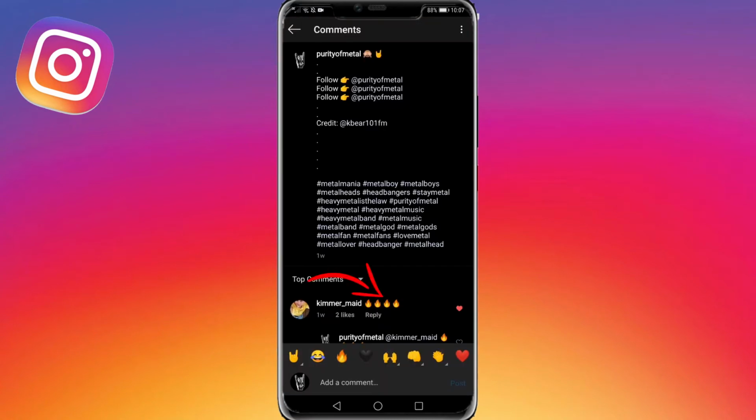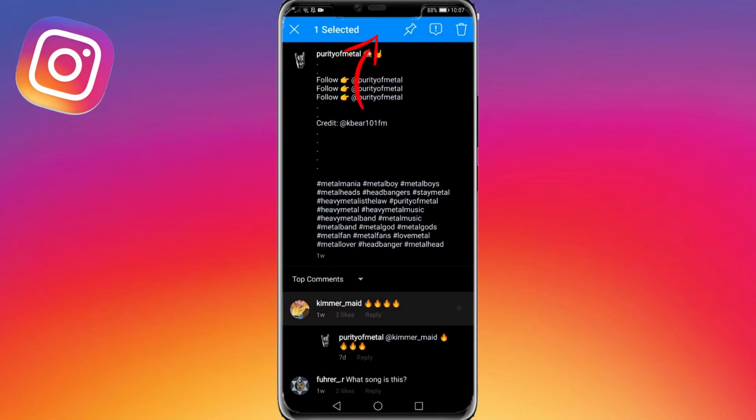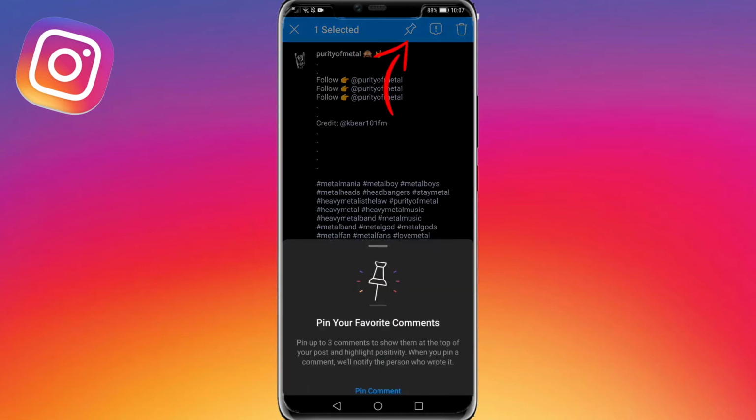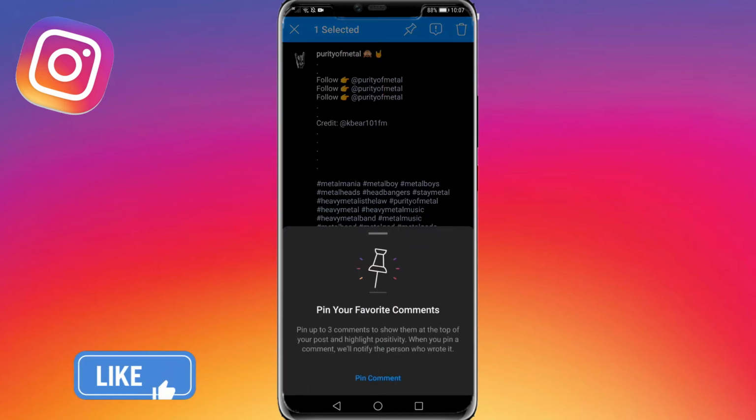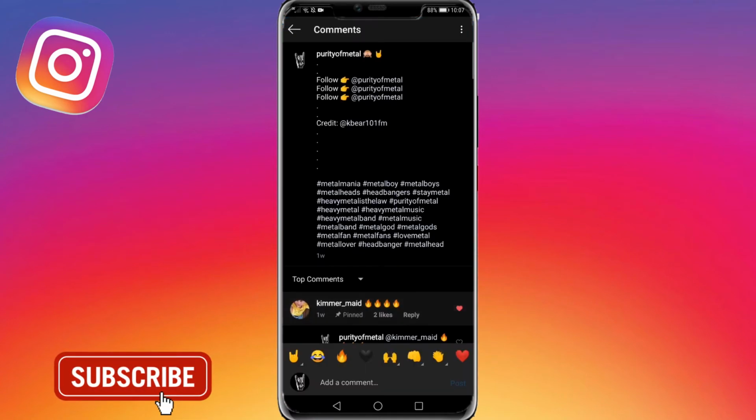And I'm going to pin this first one, and all I need to do is hold down on the comment, and then that little blue bar appears at the top. All I need to do is tap on that little icon, that pin icon, tap on that. That's going to pin my favorite comment, and it's going to notify the person who wrote it. So I'm going to pin that comment, and then that comment is now pinned.